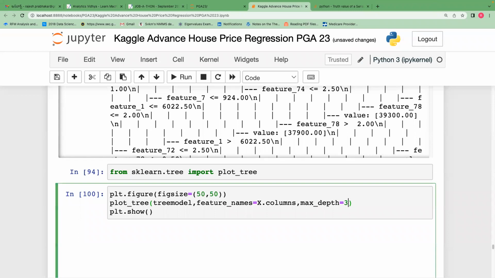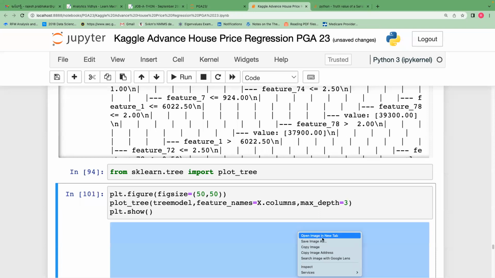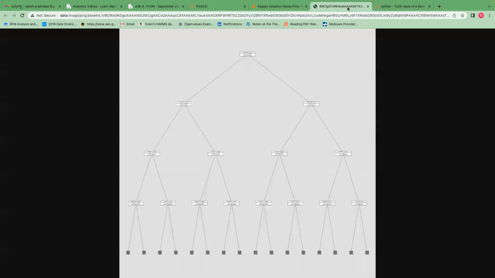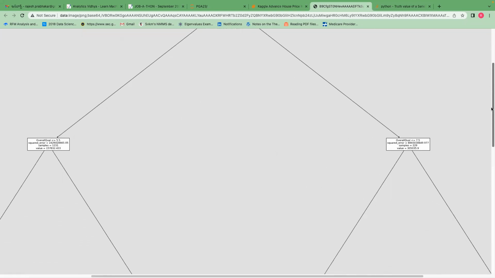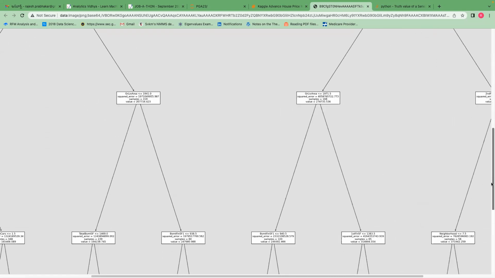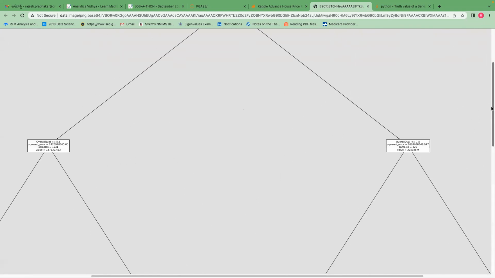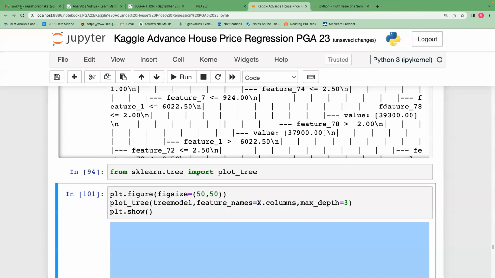Let's see 3 to 2. See here, overall quality less than or equal to 6.5. And then it is splitting the variables based on that. You can see here, it's a 3-level tree I have plotted. You can also plot like.